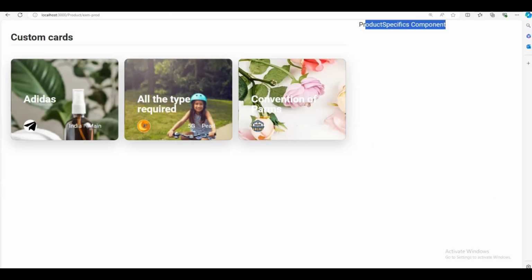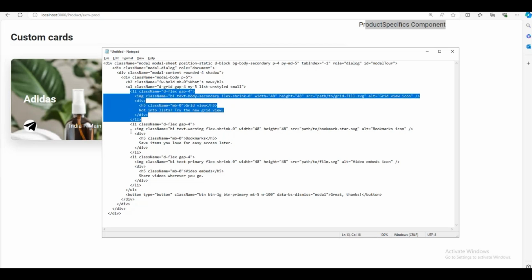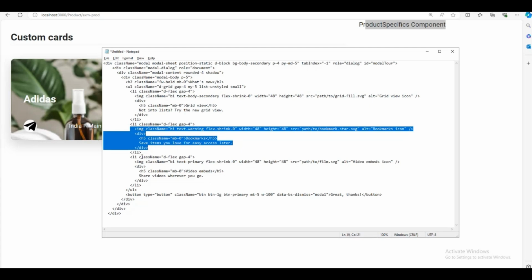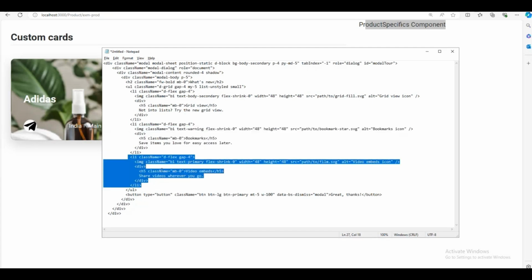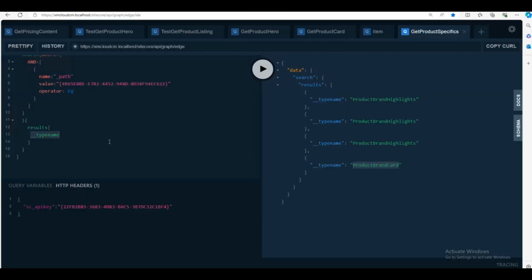Let me show you the HTML code that we are trying to build. So this is the modal pop-up. You have a li here. Three lis. It's nothing but the specifications, different specifications with different icons. So there is an image for each specification, and there is a display text for each specification. That is a title display text and a description display text. Dot dot dot on product brand card.